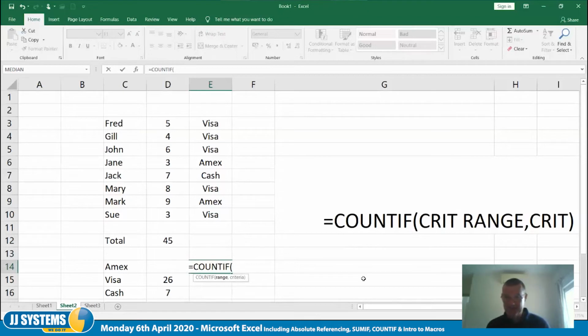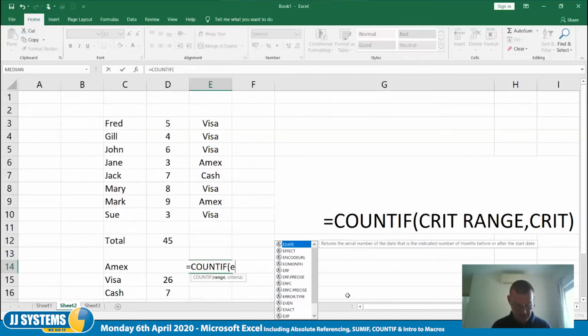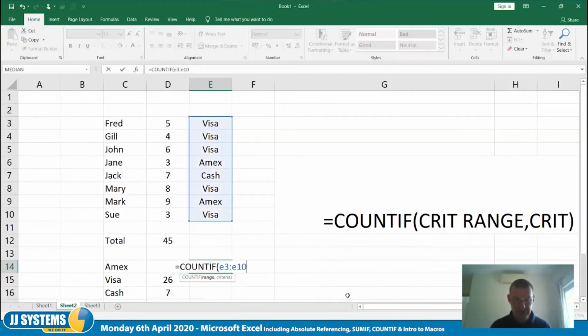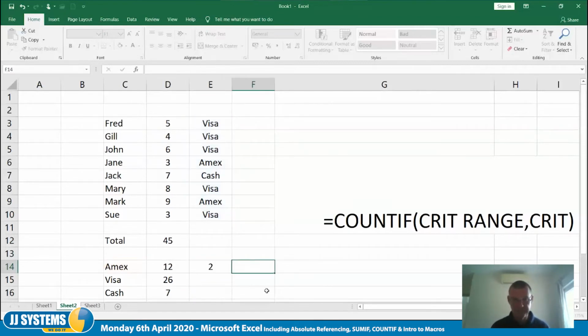It's probably at its most useful when you're typing in concatenate. However, COUNTIF, the range I'm looking for is that range of cells there, which is E3 to E10. So E3 to E10, comma. The criteria I'm looking for is whatever I've got written in this cell here, which is C14. And then when I close the brackets and hit return, that works a treat.